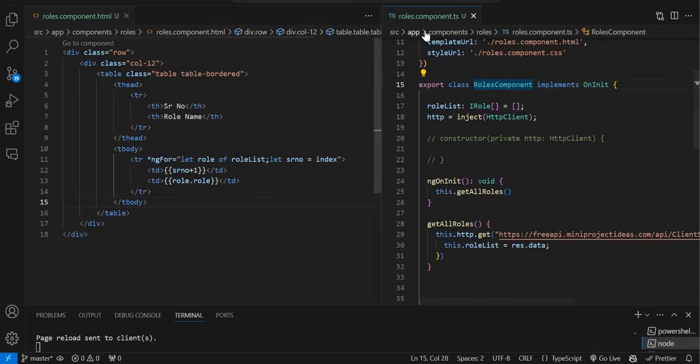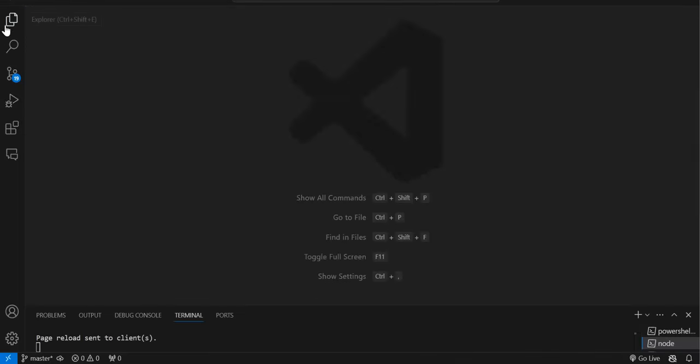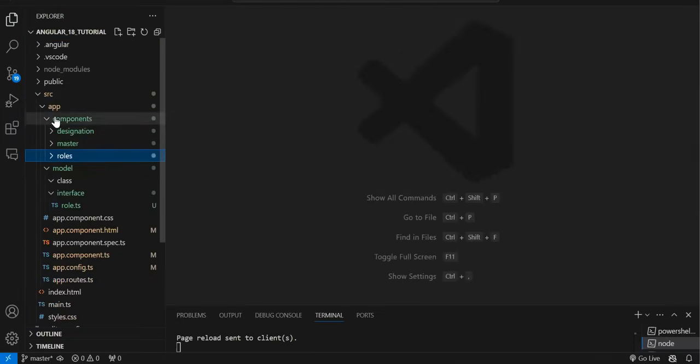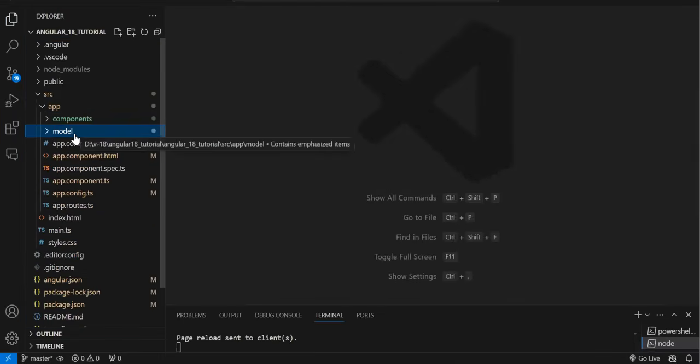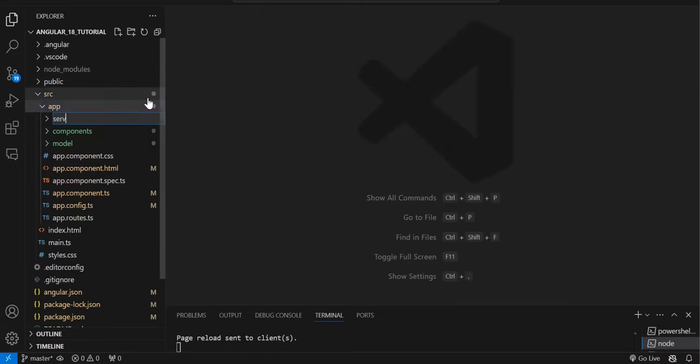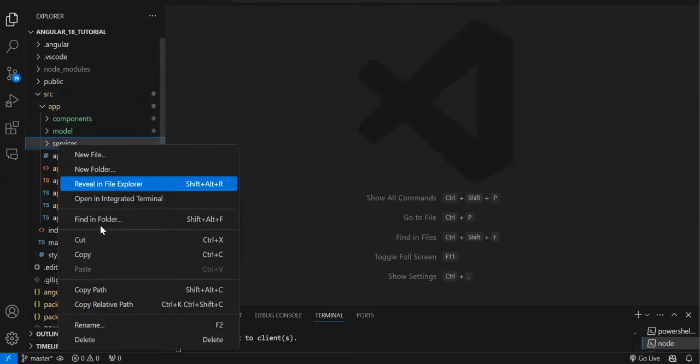Now in Angular, we have one more topic, that is services. So what are services? Services are nothing but a class where we can keep our reusable code, or functions which we are going to use in our overall project. So let's create a service. In the app folder, I'm going to create a folder that will be services, plural. Now in this folder, I have to create my service.